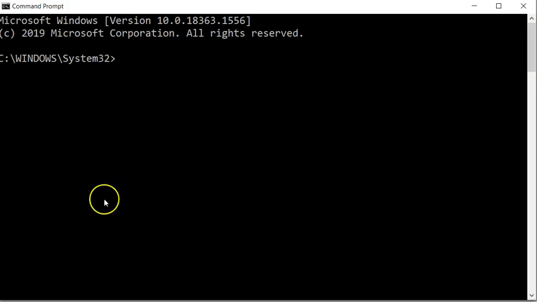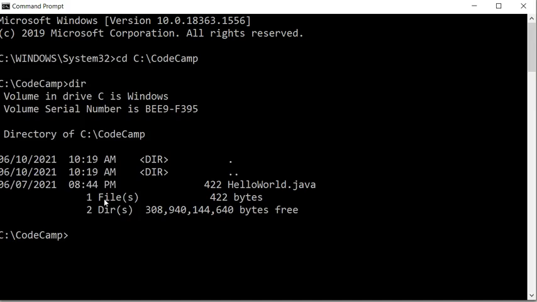Then I go to my command prompt, and the first thing I need to do is get to where my Java files are. So remember, I use change directory to do that. And this is why I put things right off the C drive, so I don't have to type a lot. There I am in Code Camp. I do dir, and it says I have one file called helloworld.java right there.